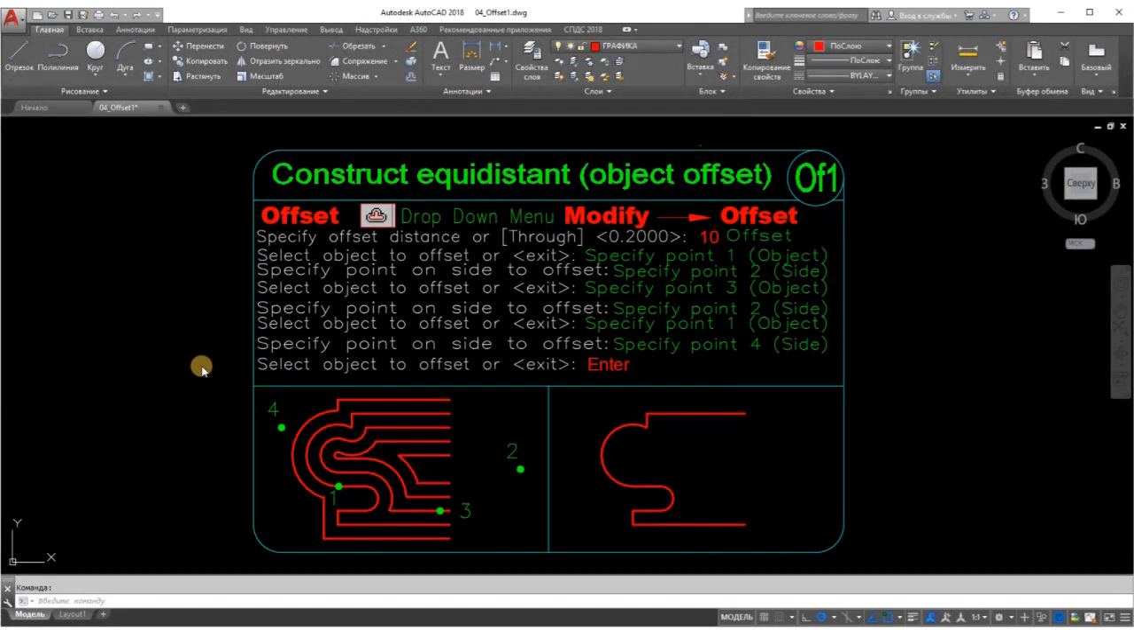Offset. You use Offset to create parallel or concentric copies of lines, polylines, circles, arcs, or splines. Follow the steps to use Offset. First, click the Offset button on the Home tab's Modify panel. AutoCAD displays the current command setting and prompts you for the offset distance, the distance from the original object to the copy you're creating. Current settings... Specify offset distance.